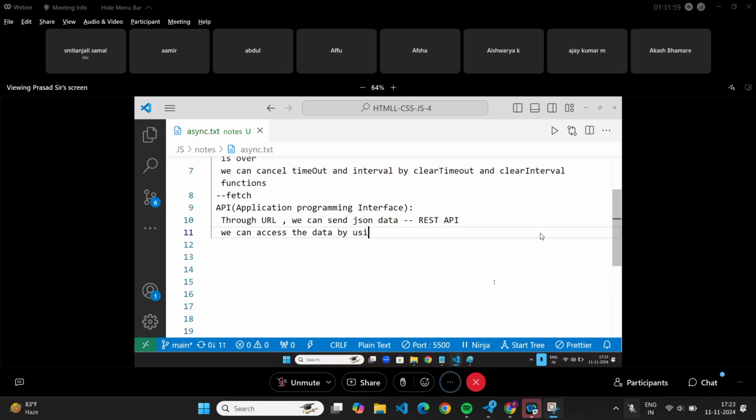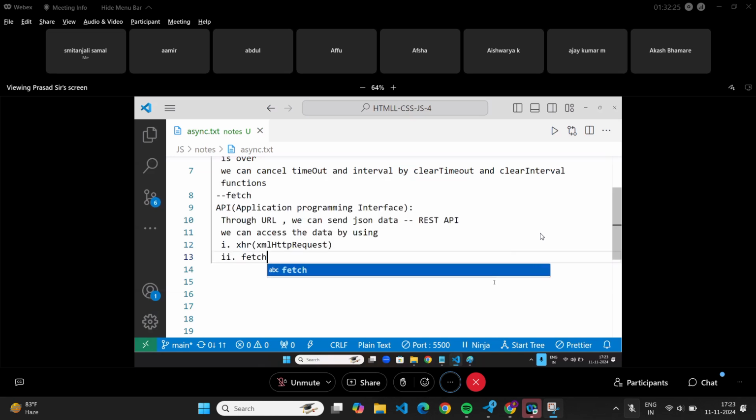by using, in olden times, sir, we used to use something called XHR. If you see a website, just now when I opened Netflix, you can see XHR. XHR means XML HTTP request. In olden times, we used to use XML HTTP request. But in new times, we got something called the fetch method. We can use fetch. Anyway, we will use fetch only in our program.